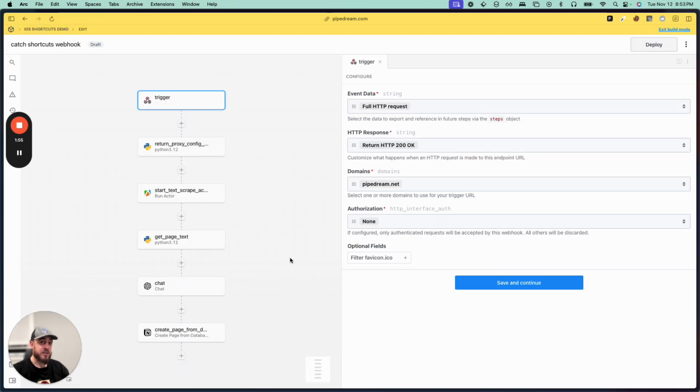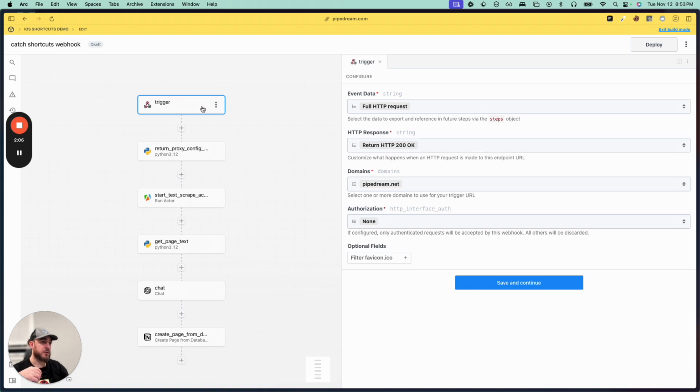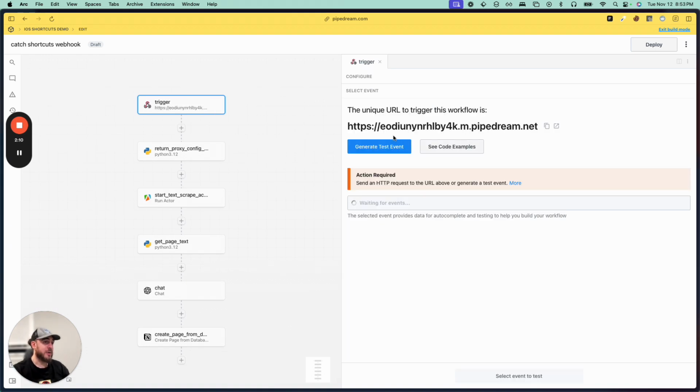Then you should see a screen that looks like this. And there's a few things that we have here, right? The first thing we're going to want to do is hit save and continue here so that we actually have a webhook that is created. We're going to want to save this for later. And so just go ahead and copy this now. We're going to be using this webhook within our iOS shortcuts to make this automation work.